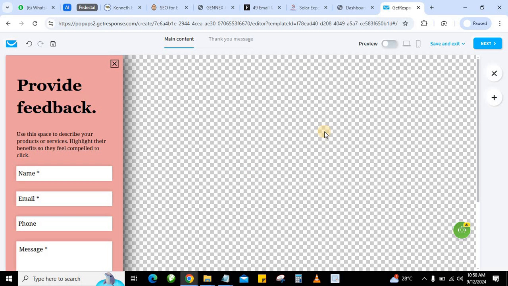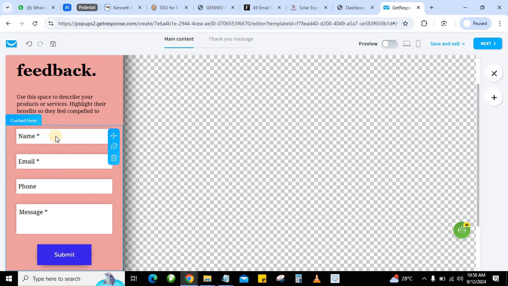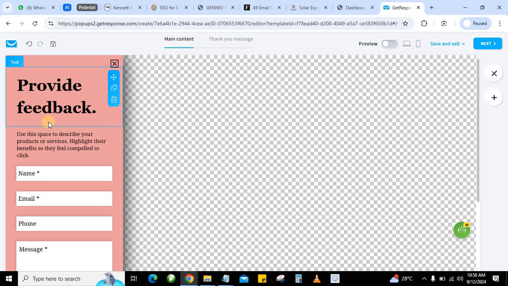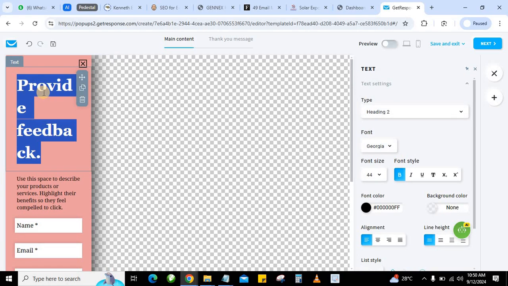And wait for the builder to open. Now, once this is opened, the next thing you want to do is look at this field and this text. What do you want to change here? You can easily click here and type what you want. Say, provide feedback, depending on anything you want to write. Make sure you write what will cause your visitors to take action, right?